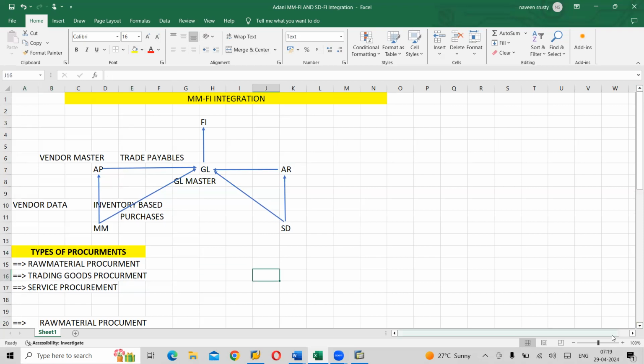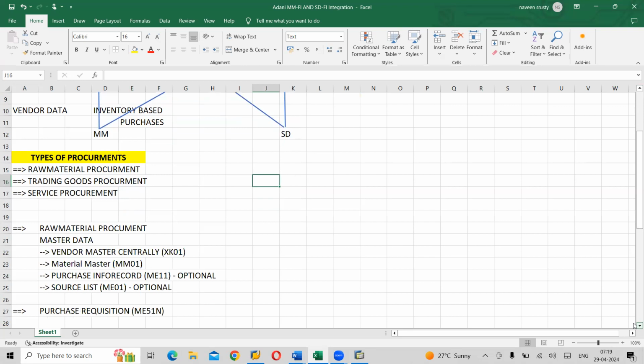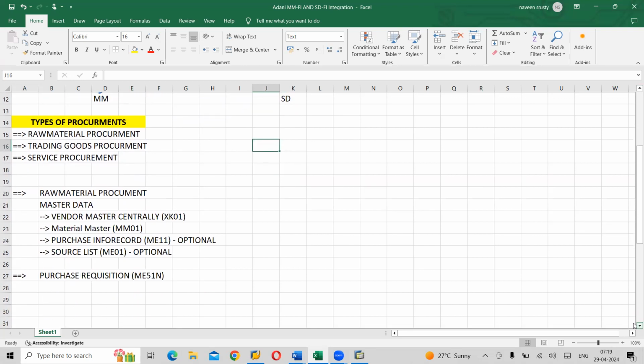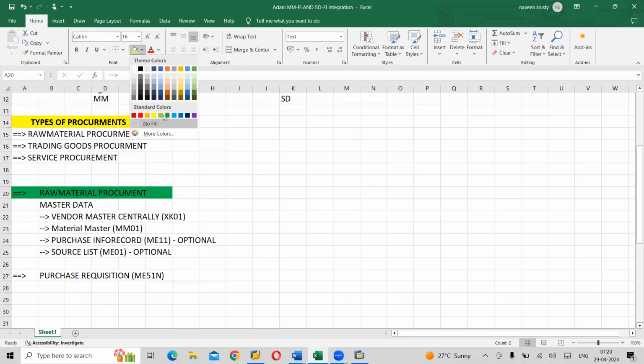Types of procurement. So raw material procurement, trading goods procurement, or traded goods procurement, service procurement. Okay. This is a raw material procurement process we are going to see. Just write it down.